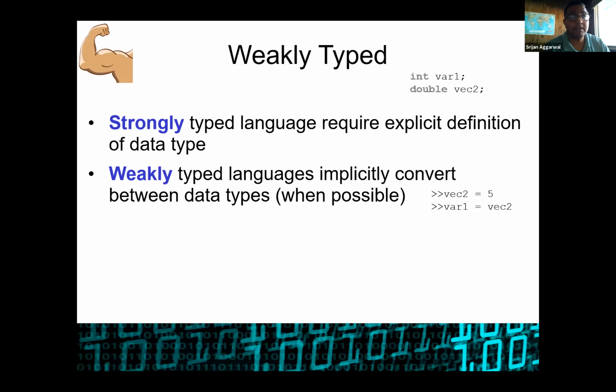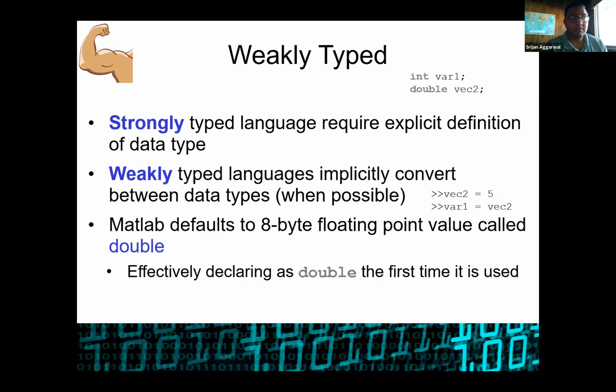And automatically Matlab will give them a variable type of double, float double. So Matlab defaults to 8-byte, that's 64-bit floating point value called double, effectively declaring as double the first time it is used. So 64-bit is a pretty good space to computationally hold your data.